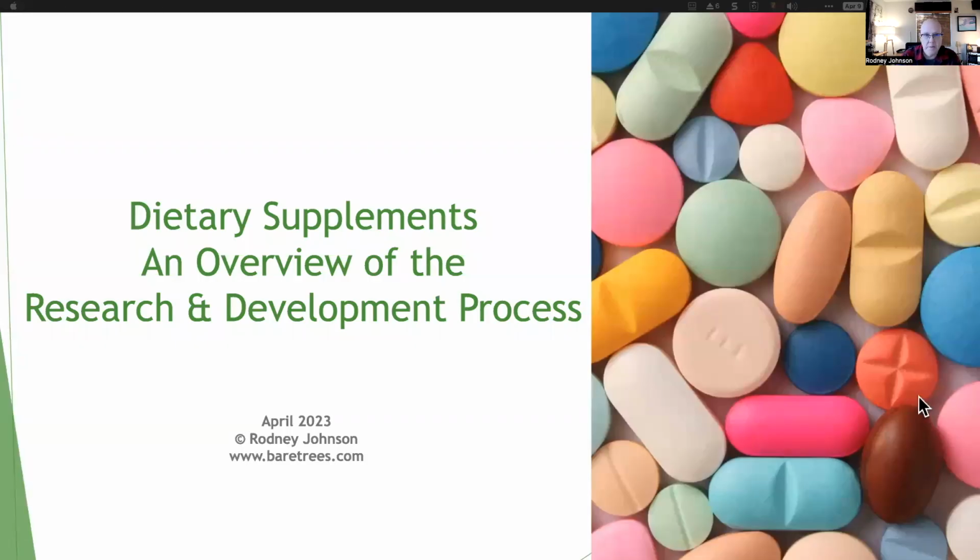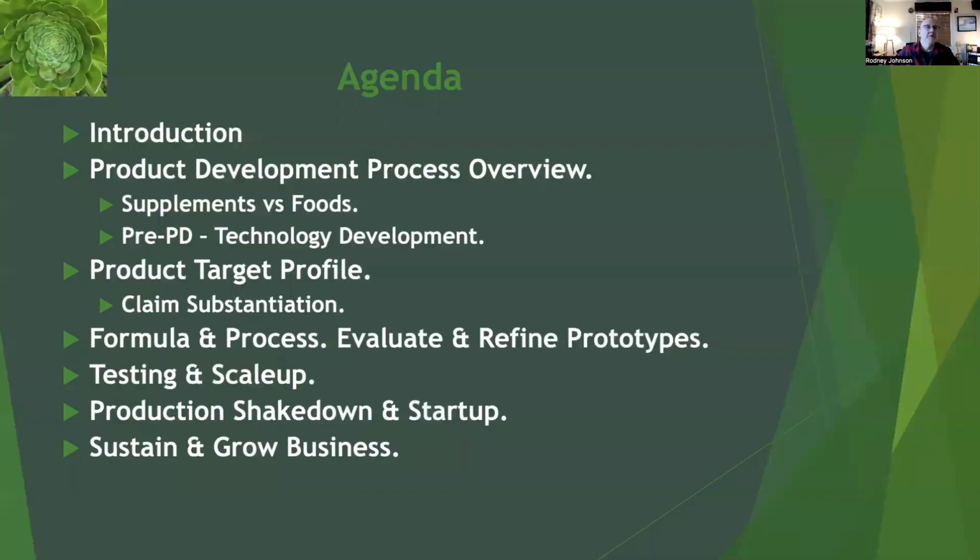And this is what we're talking about. Here is the agenda. I'll give you a little bit more of an introduction, and then we will go and do an overview of the product development process, keying in on differences between supplements and foods, and then also look at, before you get to product development, the technology development, which is in order to get it ready to move into product development.